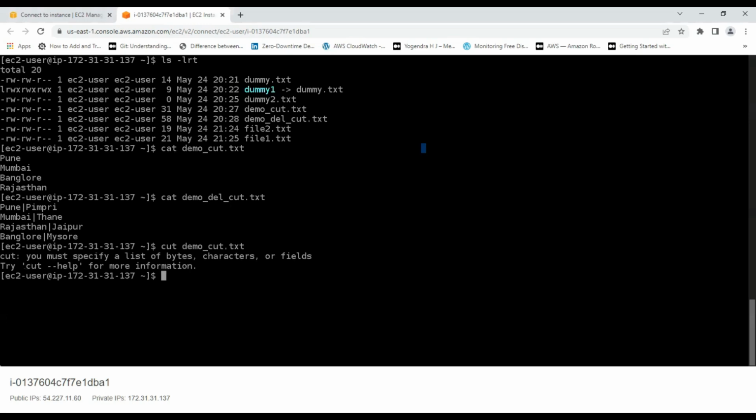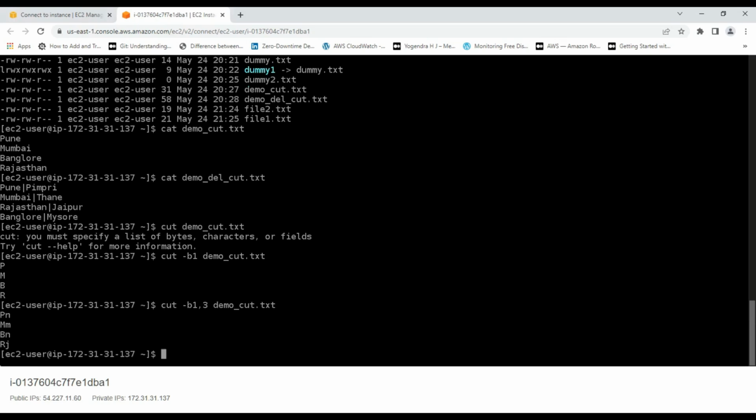Let's execute cut demo_cut.txt, and you see the moment I type that, it gives me an error saying that you can use cut with a specified list of bytes, characters, or the fields option. So let's use cut -b1 and then give demo_cut.txt, and see it gives me the first character or the first byte from the file. If I want the first 3 bytes, I will use cut -b1,3 and then the file name. So it gives me the third character or the third byte of it, right? Let's use cut -c to see the character.